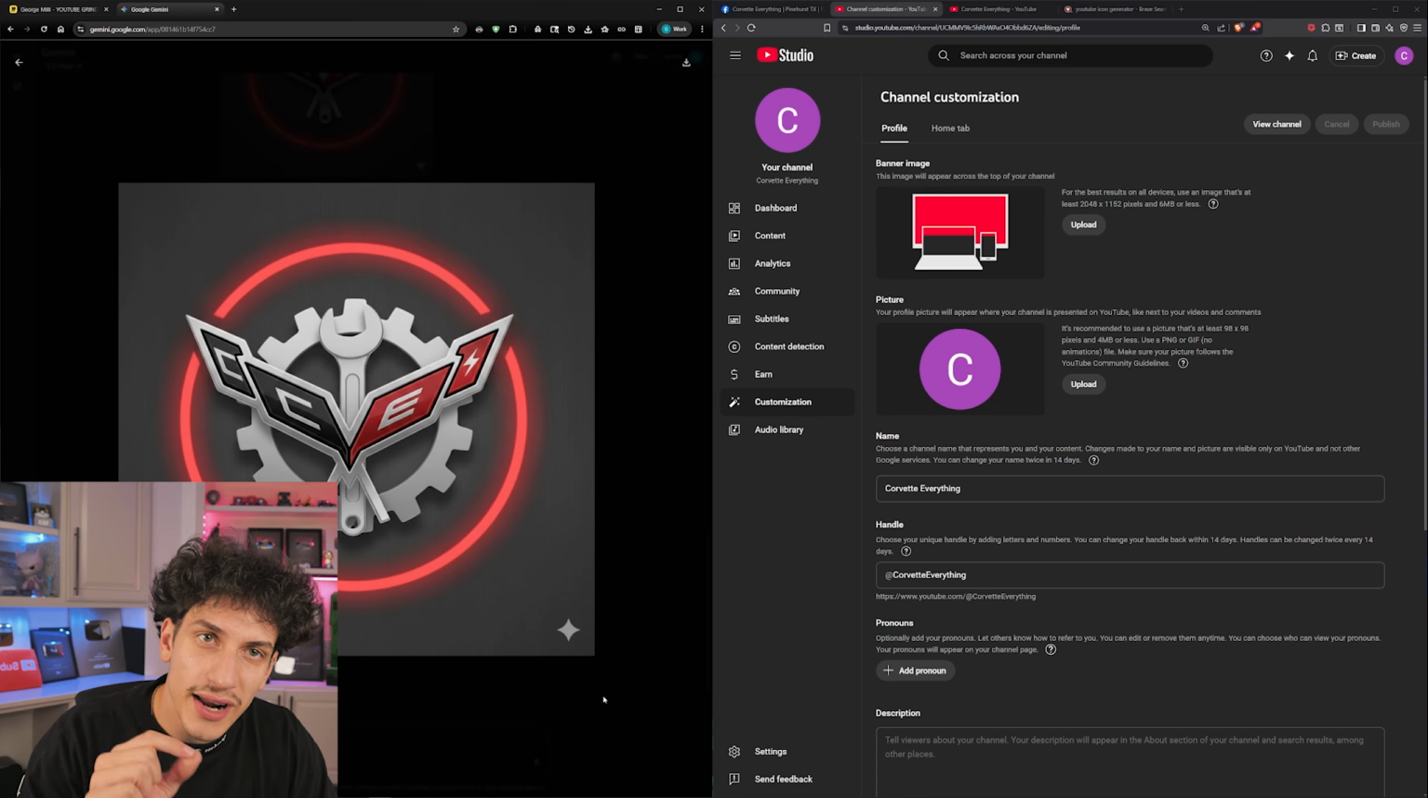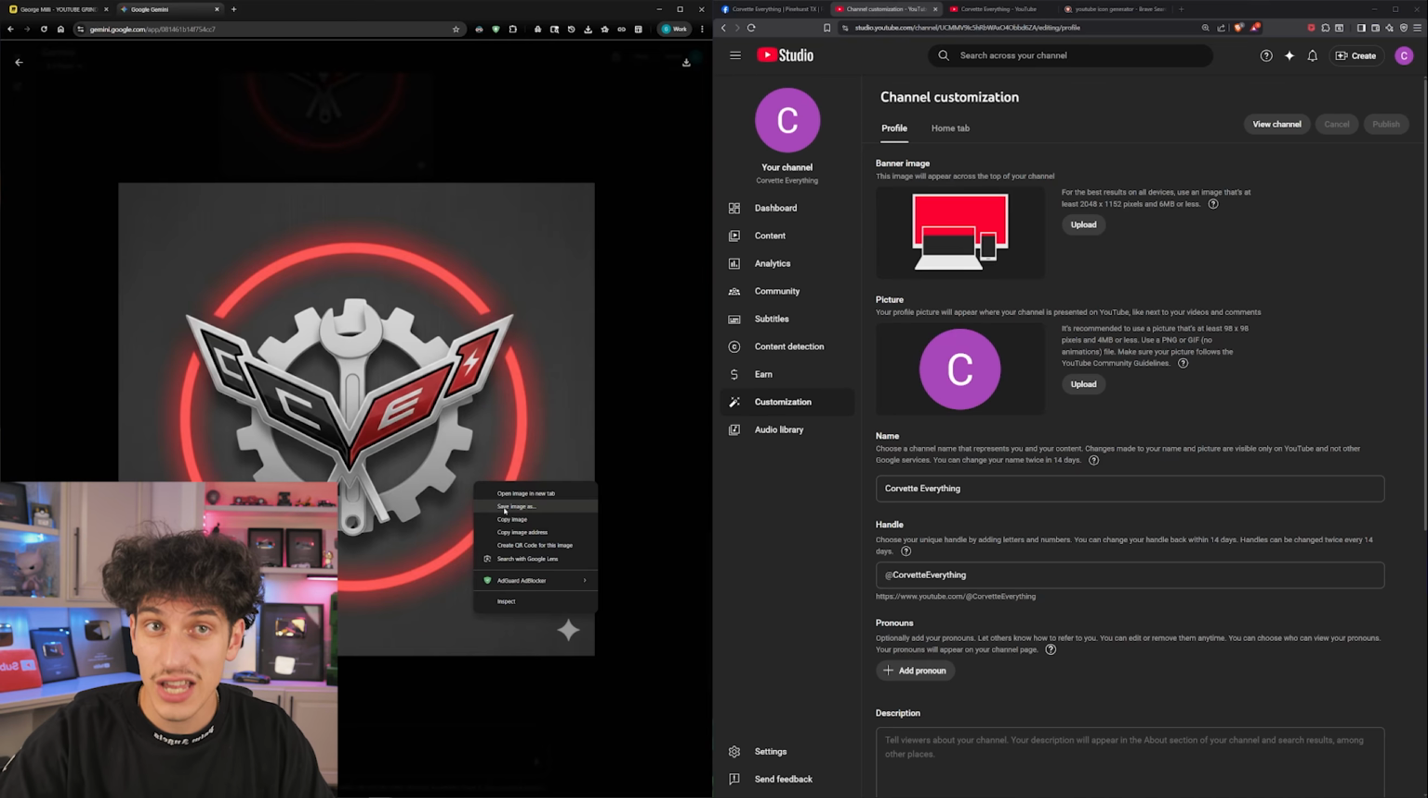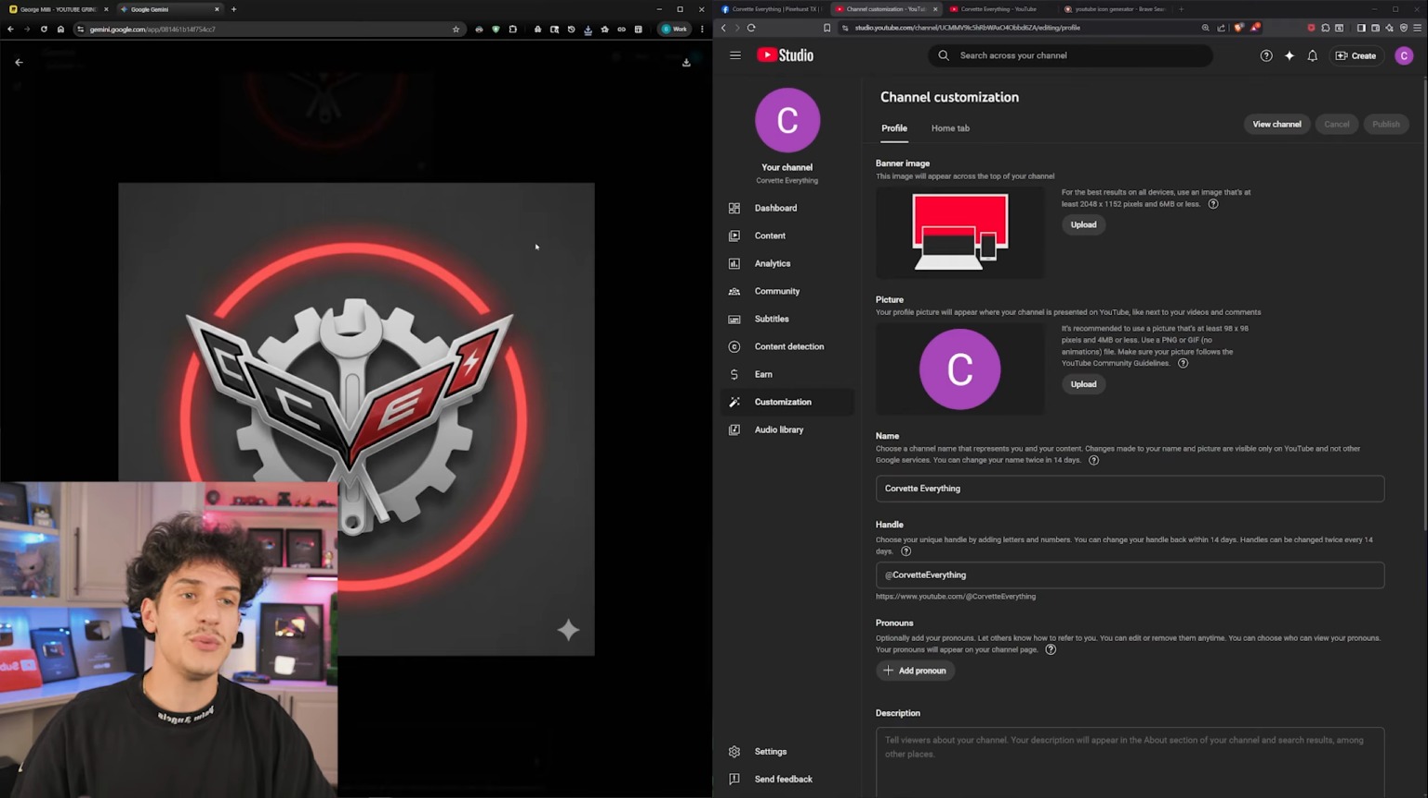And at the very bottom right, we have a watermark for Gemini. So we have to remove this watermark. So first of all, I'm gonna save this image that it generated. There we go, Corvette everything, all right? And now that we have done that, we're gonna go ahead and edit this image.